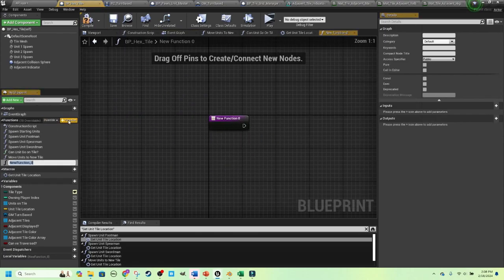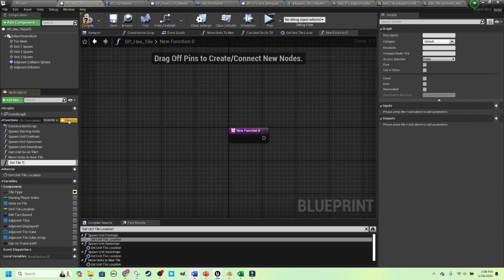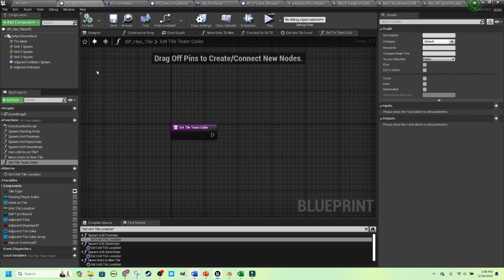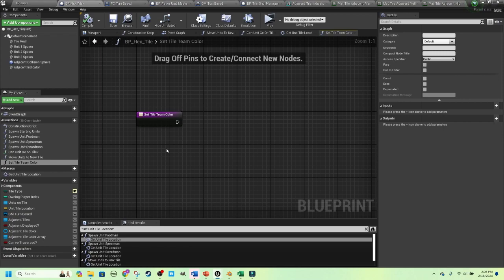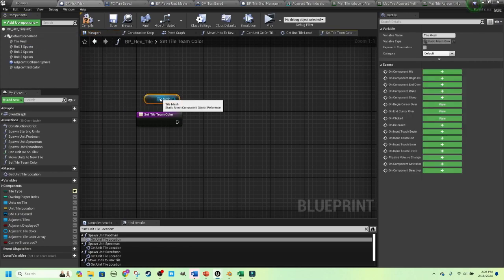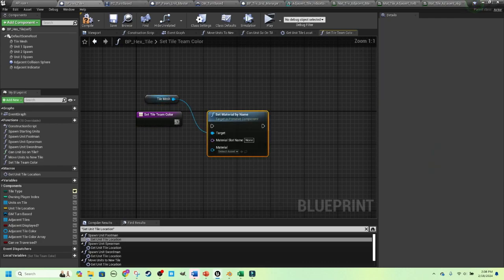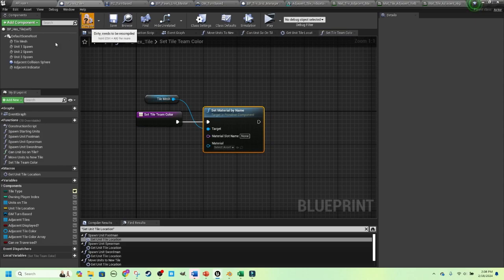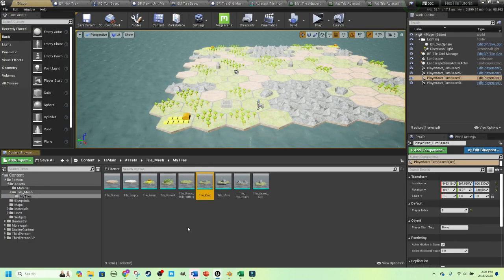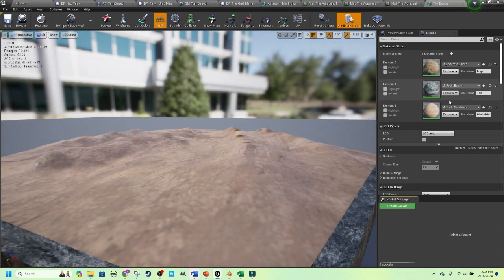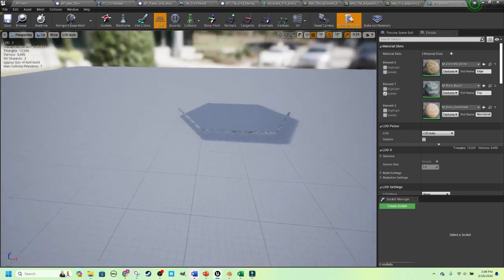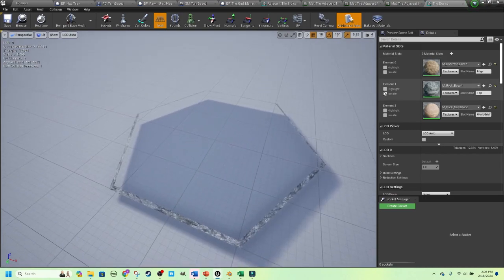And so let's add a function, and let's call this set tile color. And within here, we'll grab our tile mesh and set material by name. And this is kind of important for how you set yours up. So go into any of your tiles. You want a material slot name that is top, or whatever you want to call it. But for me, I called it top. So that's just this piece.